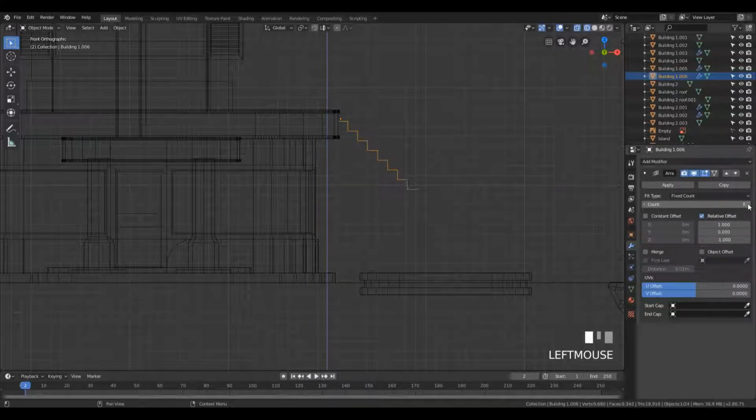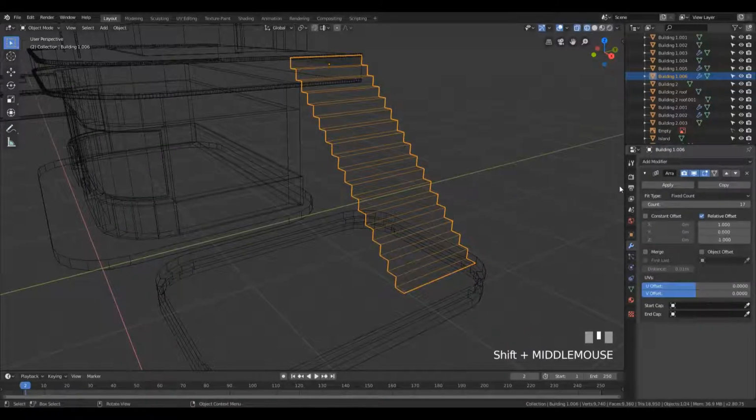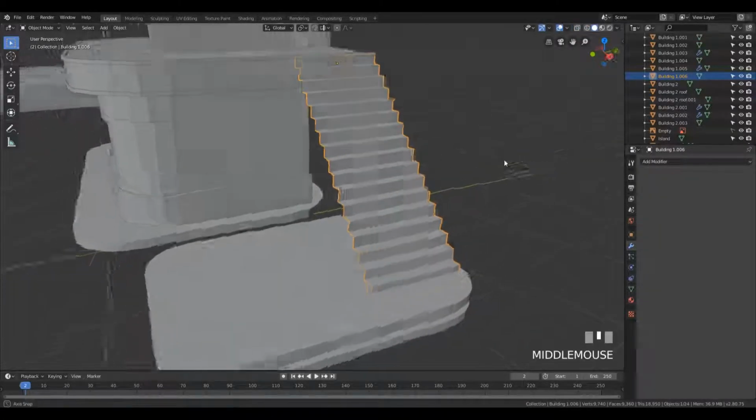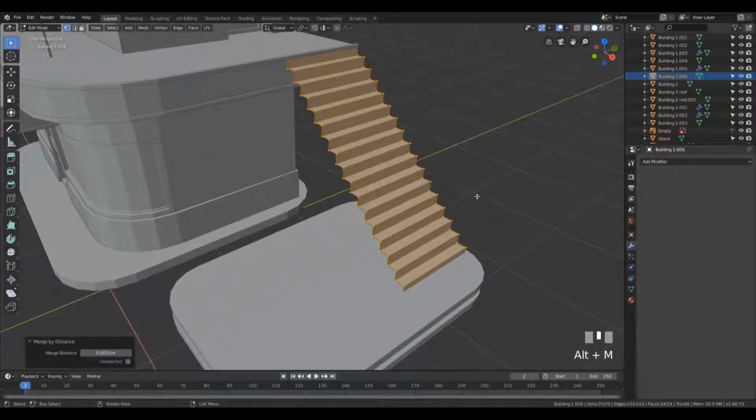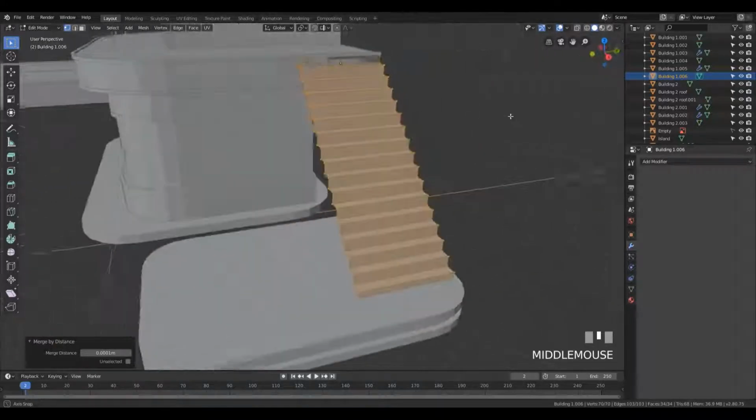And right now just set the count to go inside this platform, and in this case it was 17 steps. And one thing we need to do is now to apply the array modifier. We can switch to the solid view, and as you can remember, we need to merge the double vertices there. So let's tab in, select all, Alt M, and by distance, and you can see already there's a remove 32 vertices message down here, and the object is ready.